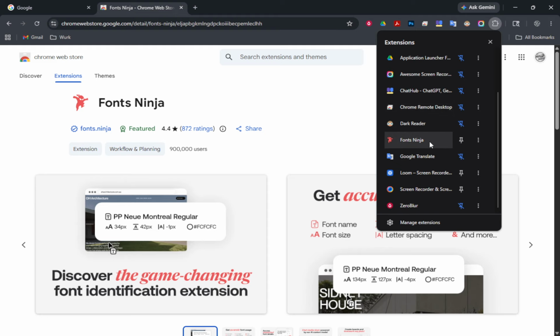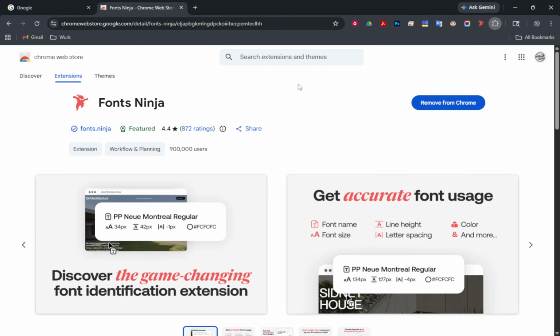To keep Fonts Ninja easy to access, click the puzzle-shaped extensions icon in the top right of Chrome. This opens a list of all your installed extensions. Find Fonts Ninja in the list and click the small pin icon next to it. Pinning keeps the Fonts Ninja icon visible on your toolbar, so you can launch it quickly whenever you're browsing.